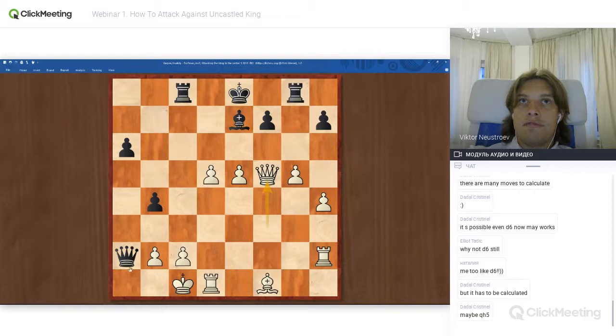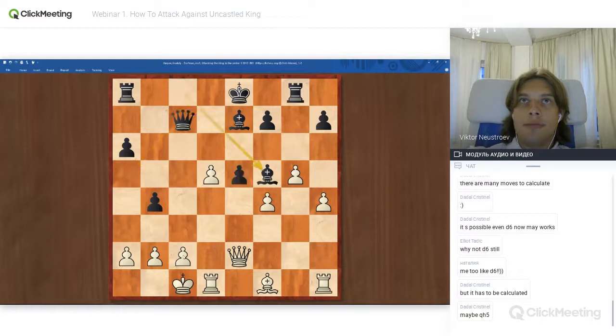And after this check on e1, just king goes to d2. Here, the queen protects on c2. Okay, f takes on e5 was a possible move. However, in the game it was played bishop h3, but let's just quickly check queen h5. Queen h5. Sorry, this move cannot be played. This is a checkmate.